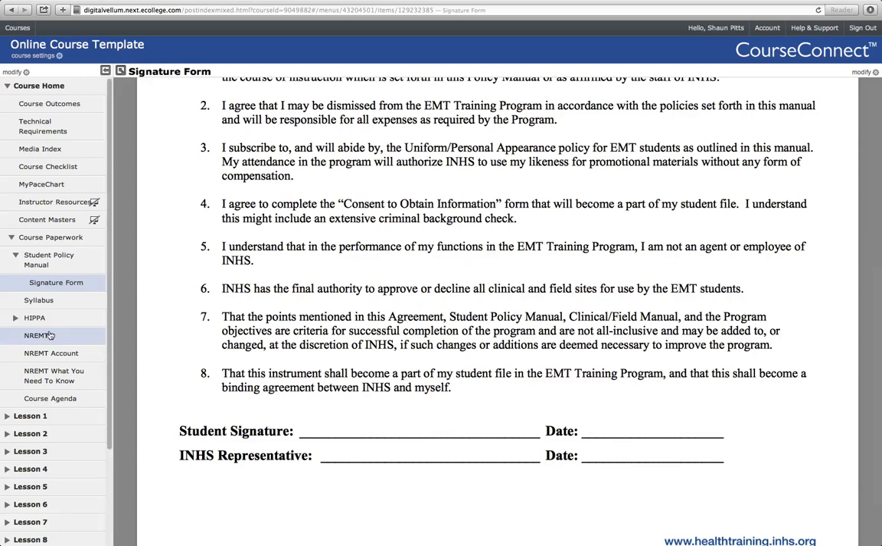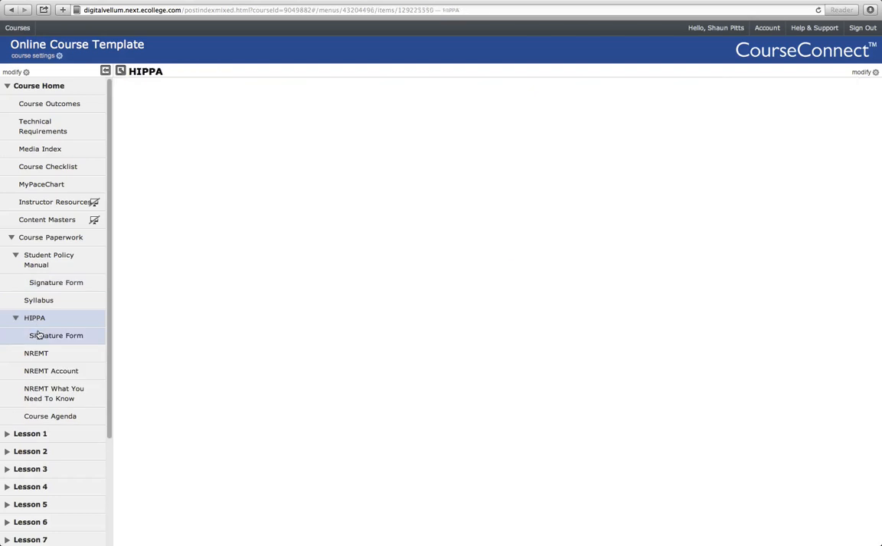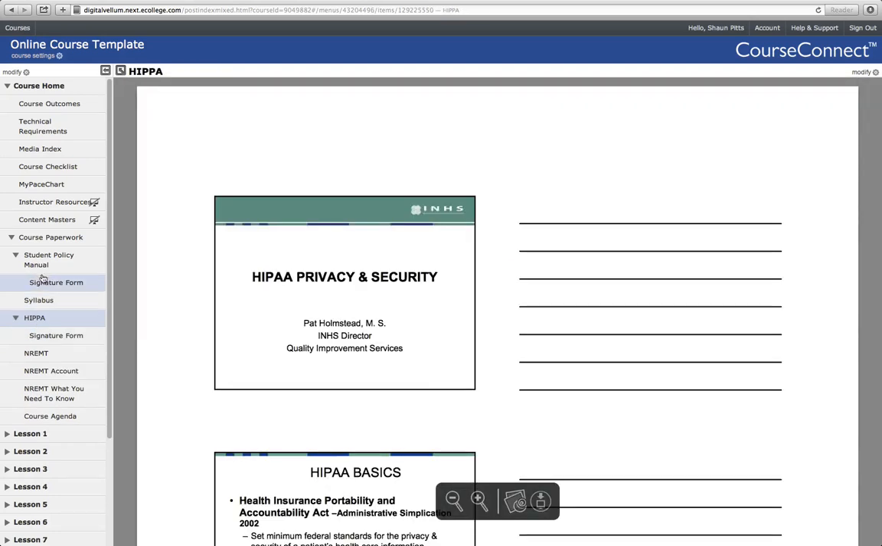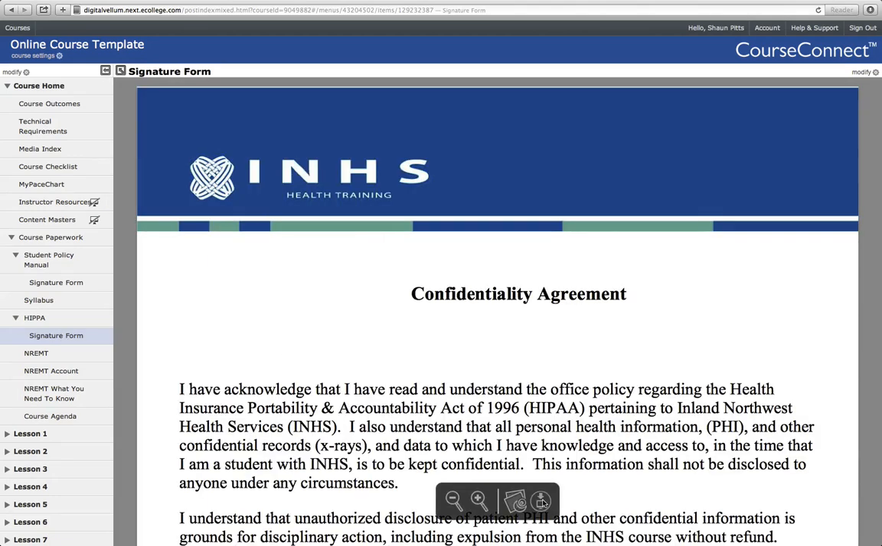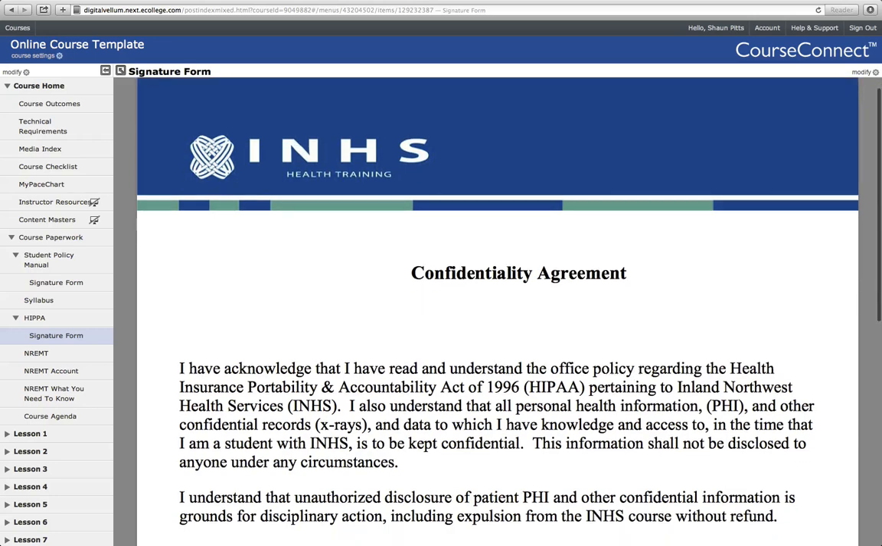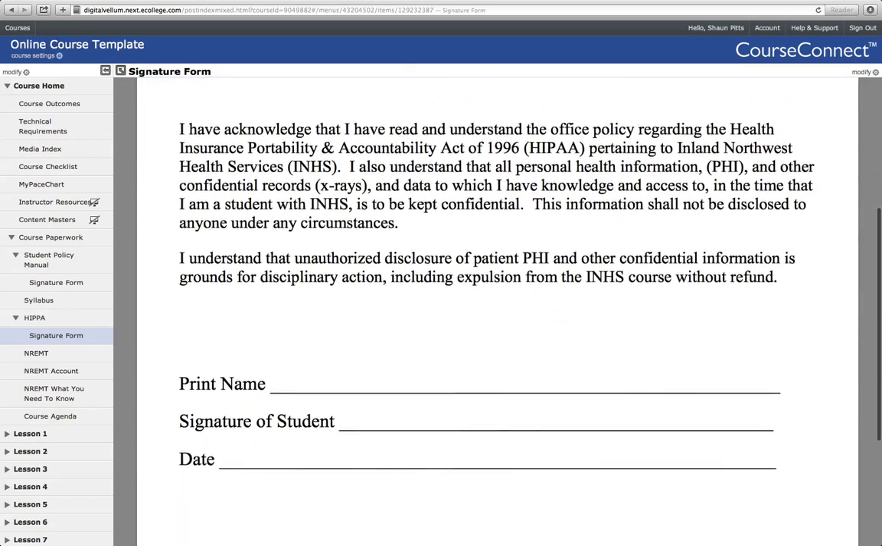The other thing is the HIPAA PowerPoint. This is similar to the student policy manual. This is just a PowerPoint. Need you to read through the HIPAA policy, and same thing as before. Click on signature form, download this to your computer, and then just like before, you can electronically sign this at the bottom, and then email that back to me as well.